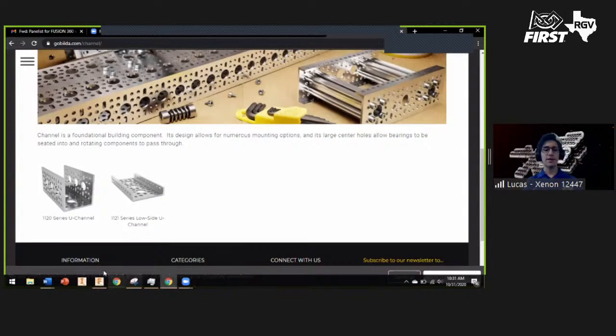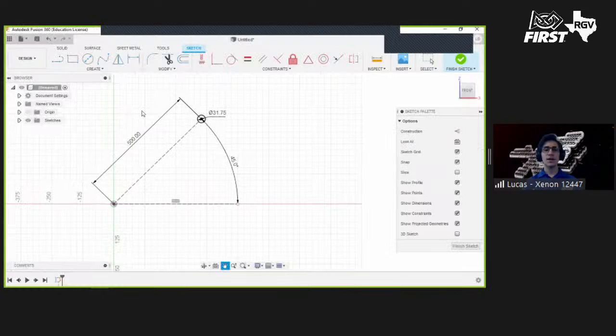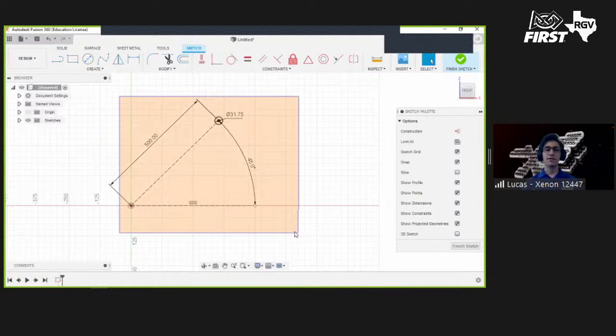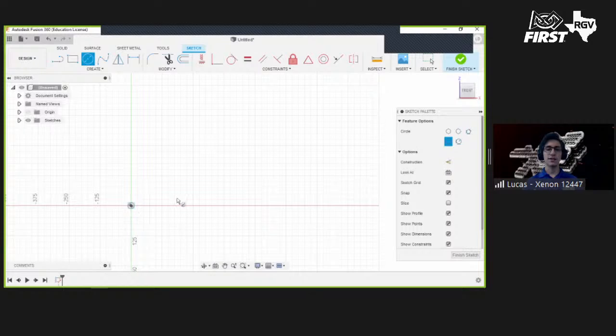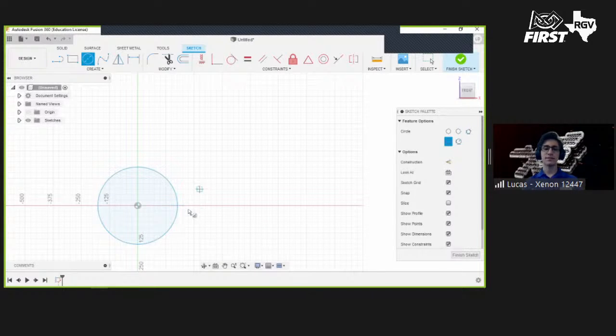So let me explain what I mean by that. Marco, let's say that I have a circle in place here, and I want to make a grid of circles. How would I do that?